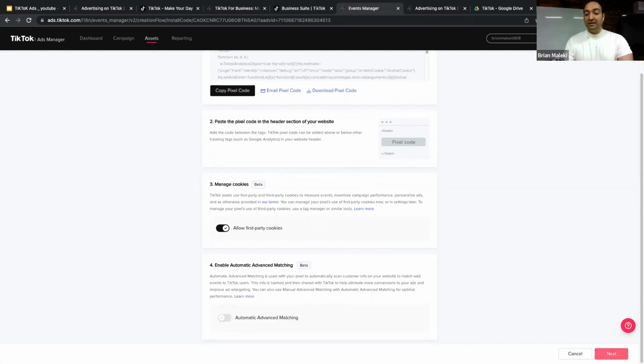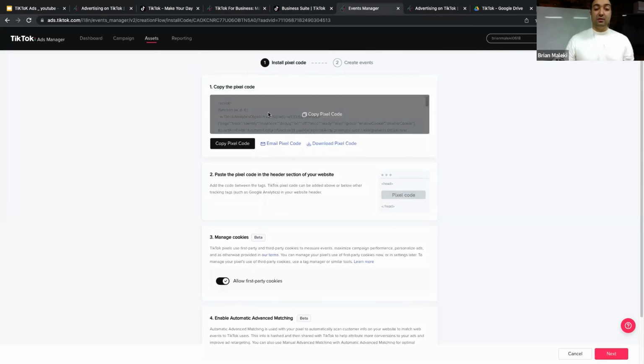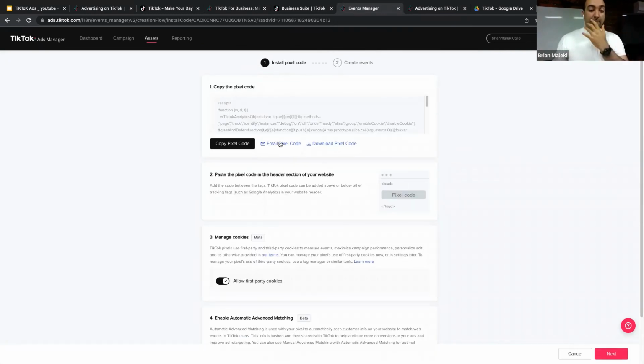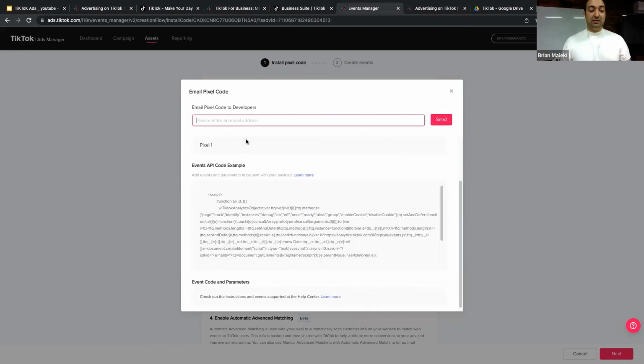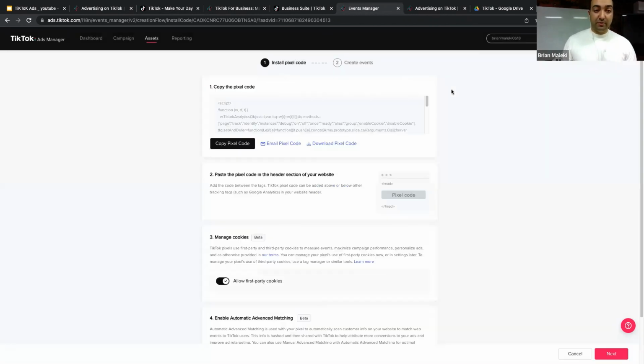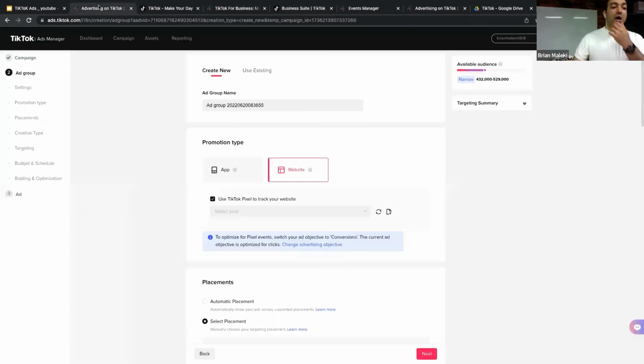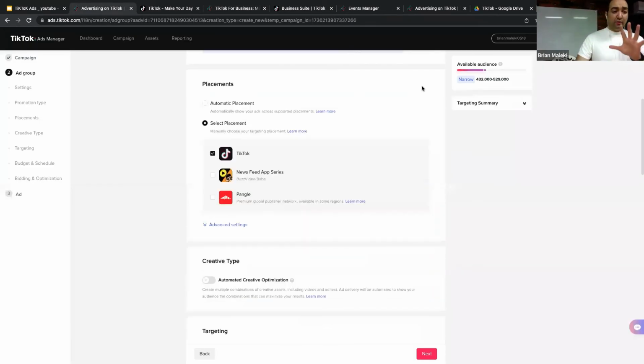So now you can click on next, and after installing this, you can click on next and done. Or sometimes you have a developer, a website designer. You can email this pixel code to the developer of your website. Simply, they're going to take care of that. Just put in the email and send that email. This code will be sent to your developer. That's it. So now we finished that, and we learned how to run an effective TikTok ad campaign.